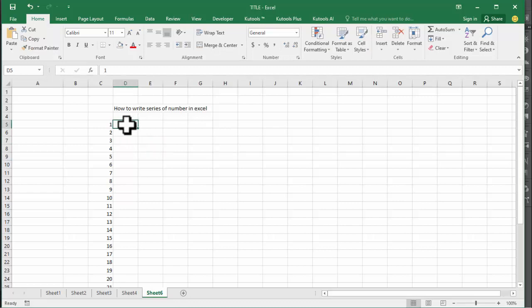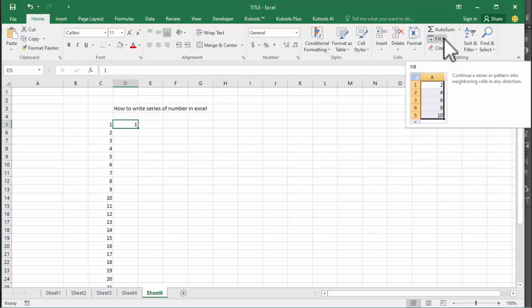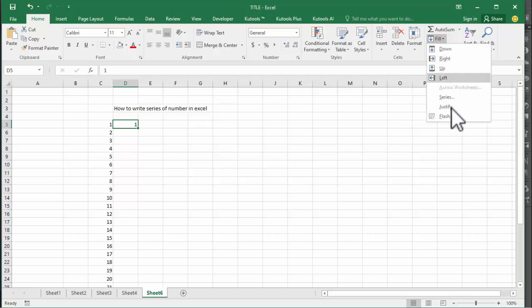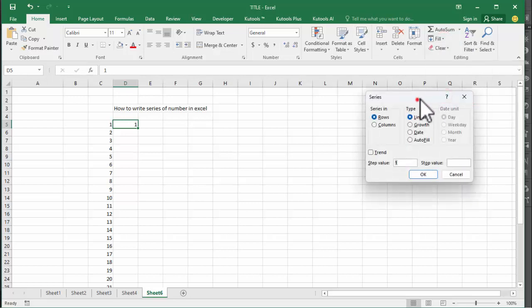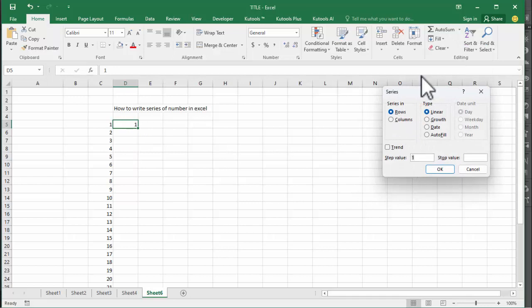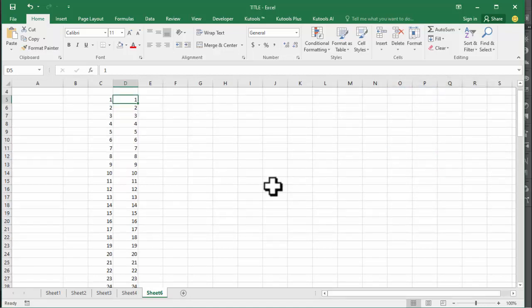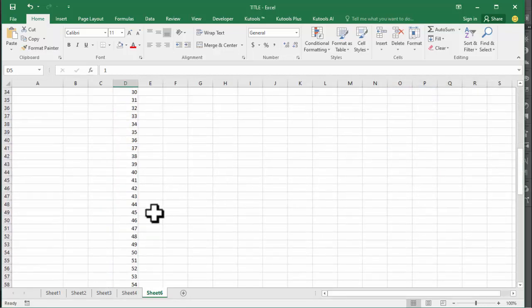And method number two: type 1. Go to the Home tab. Now see this Fill logo. Click here. Click Series. Select Columns. I select Columns; you can select Rows. I select Columns, and start step value 1 and stop value as you wish. I type, for example, 100. Now click OK. Now see, this automatically fills the numbers.